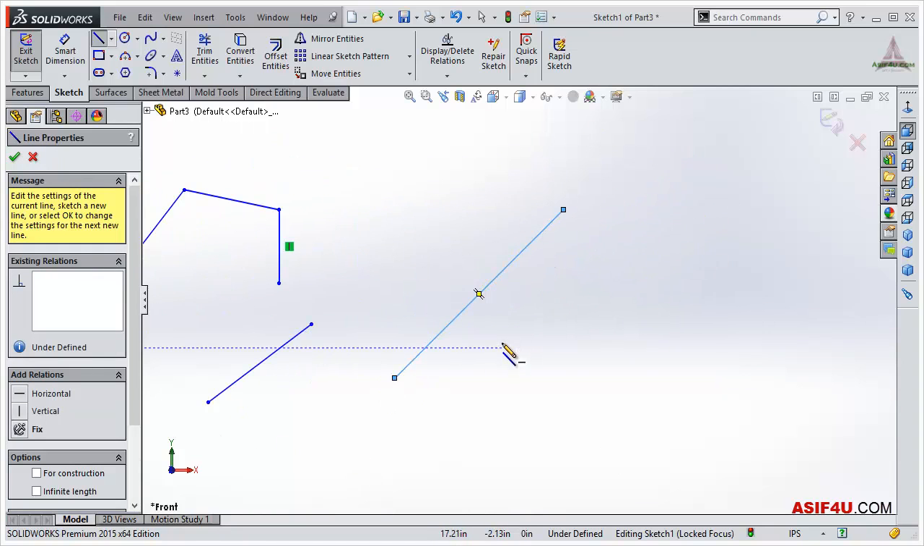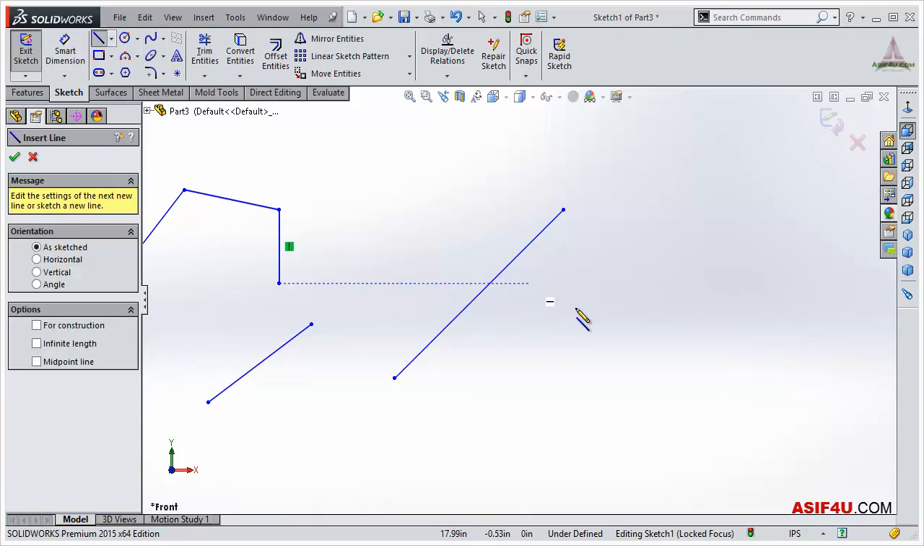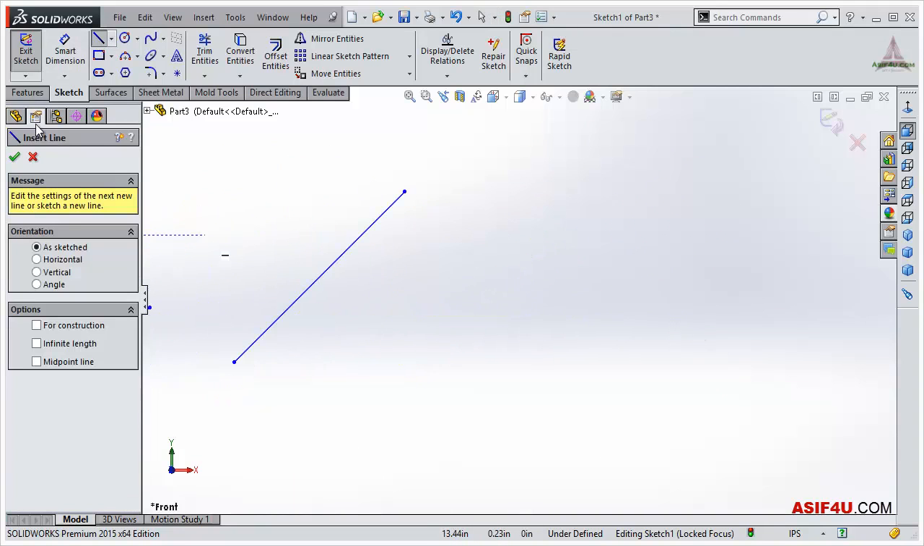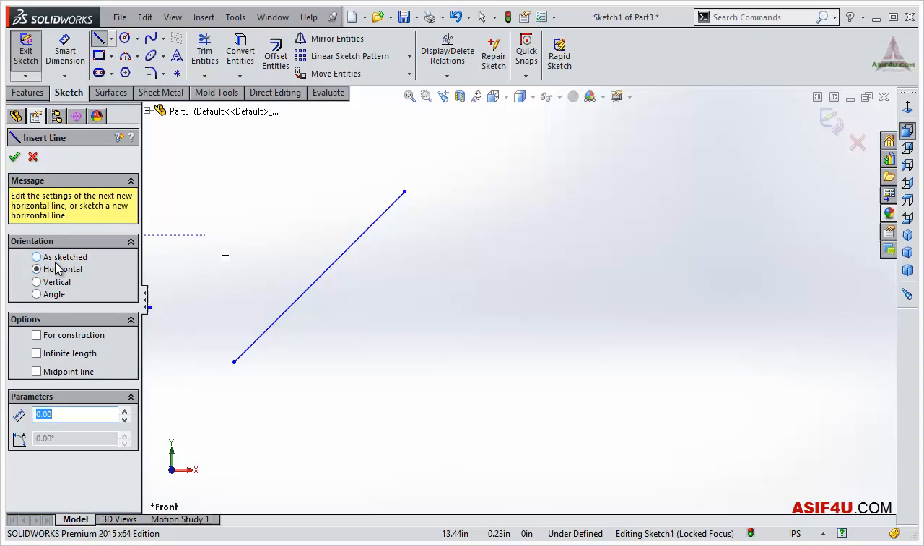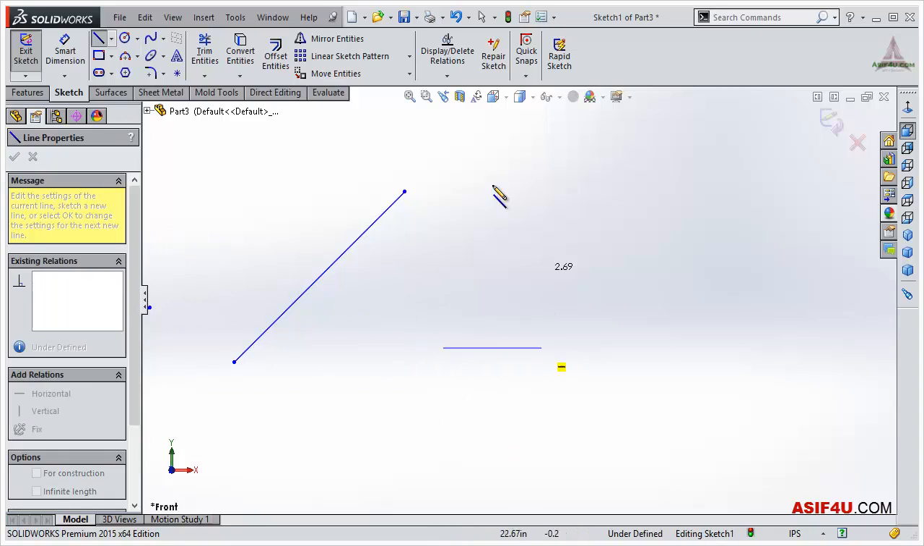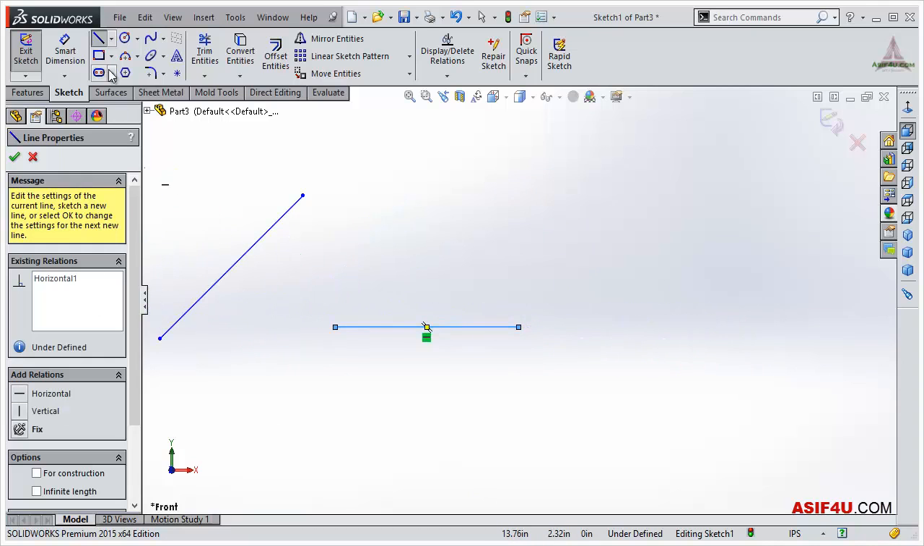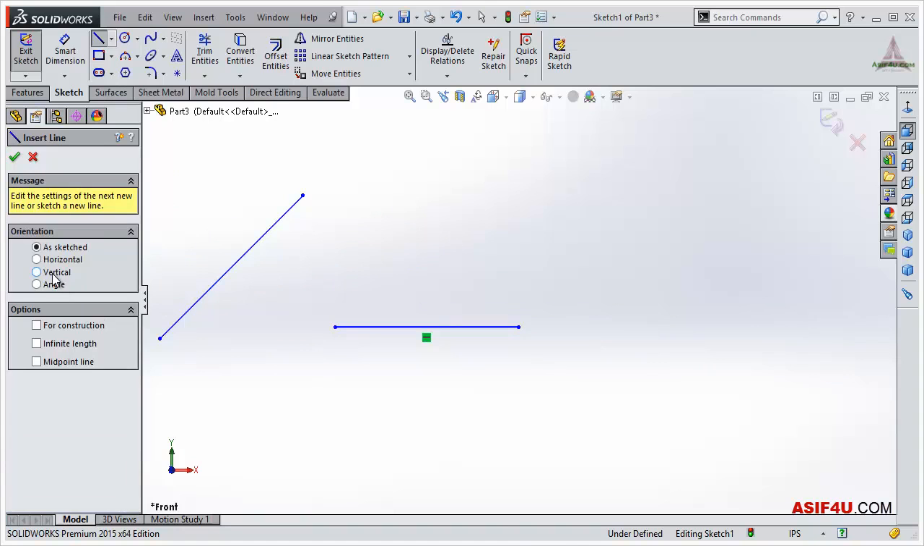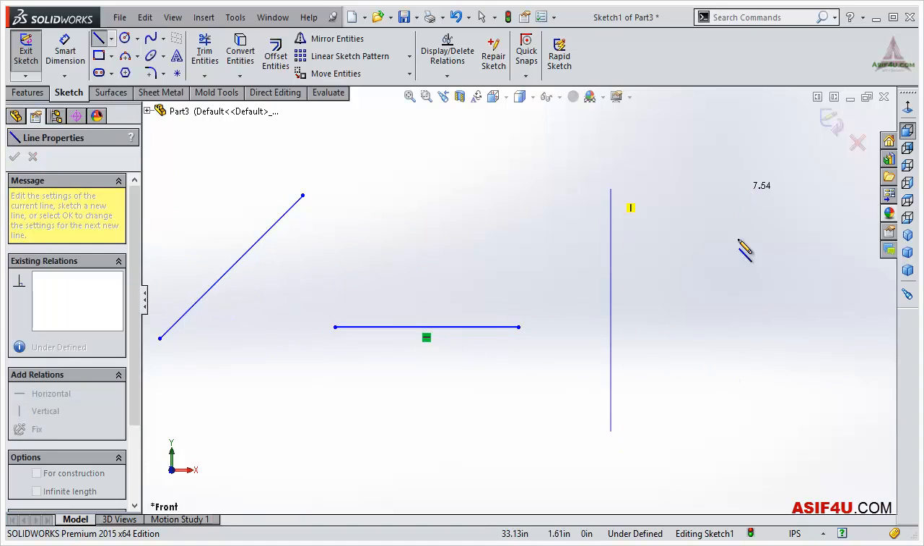There are a few properties inside this line tool. If you look inside the Properties tab, in the Orientation section, one option is called Horizontal. If I select Horizontal, and let's say I select this first point, no matter where I move my cursor, it will always align to the horizontal direction. Now if I select Vertical and select my first point, and then my second point, it will always be aligned vertically. Sometimes this is helpful.